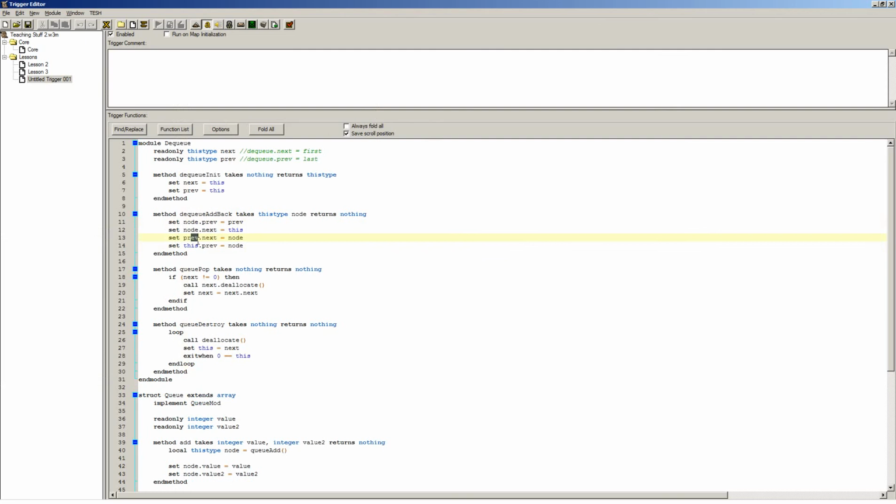In this way the pointers aren't broken, and so everything connects properly. Because if this stuff is set first, so set prev.next equal node and then set this.prev equal node, notice here set node.prev equal prev. So now the node is pointing back to itself if this was done first. So set this.prev equal node, set node.prev equal prev. Prev was set to the node, so now the node points back to itself. So that's why the order here matters.